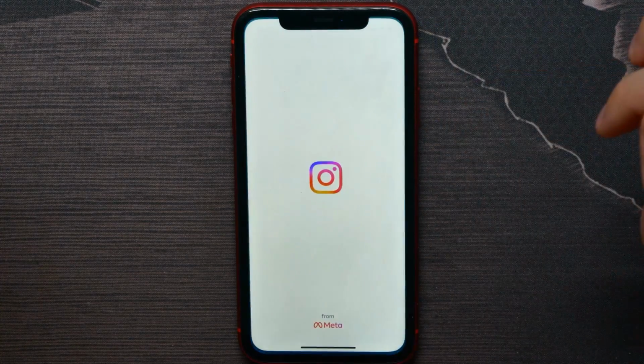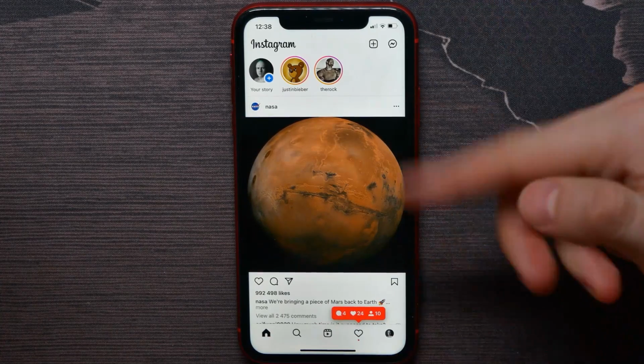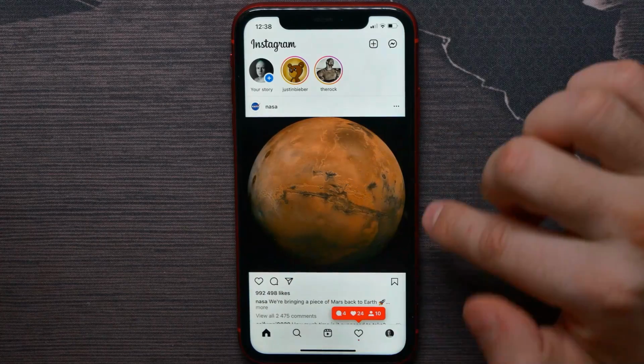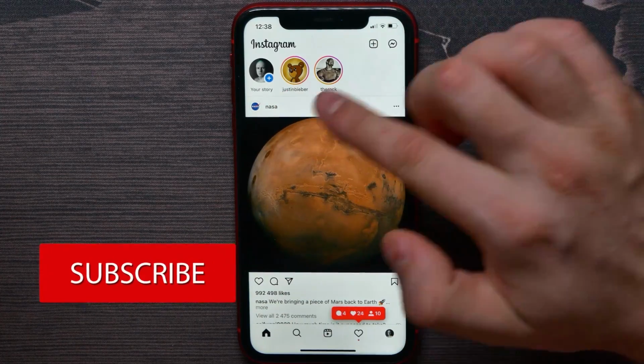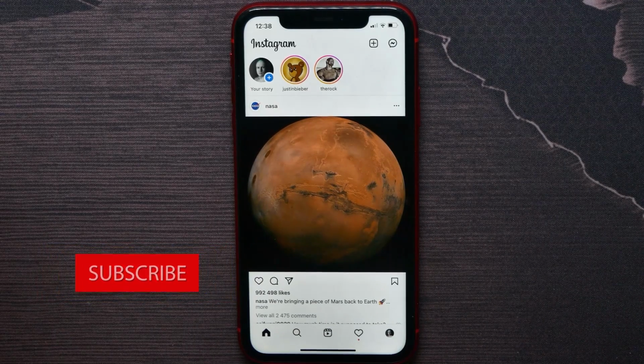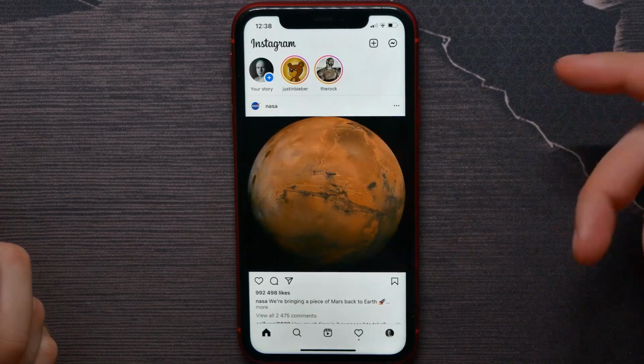And first, open up Instagram, hit on that house icon to open up your Instagram feed, and now let's say I wish to make a repost of that post, and there is no direct way to do this, so all I have to do to make a repost is to take a screenshot of that page.